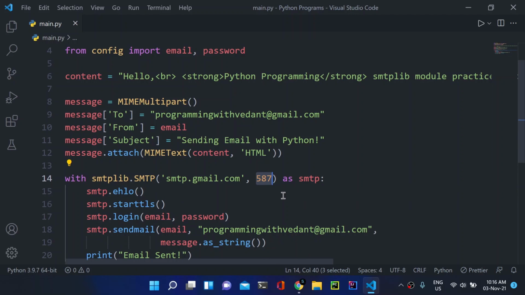The port can be changed. You can change the port if you are using different transfer protocols. Here I am using the TLS protocol to send emails, so that's why I have used 587 as my port. Then we have stored the result of smtplib.SMTP in smtp.